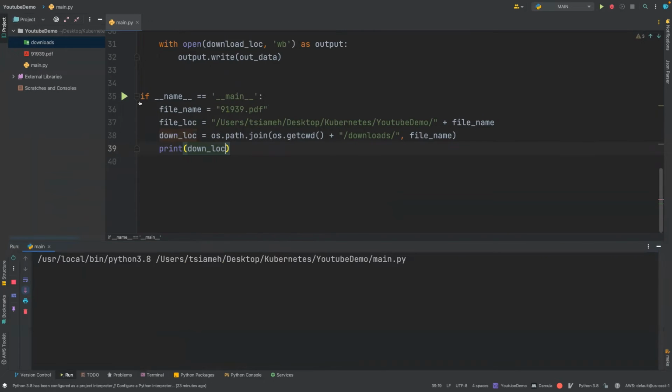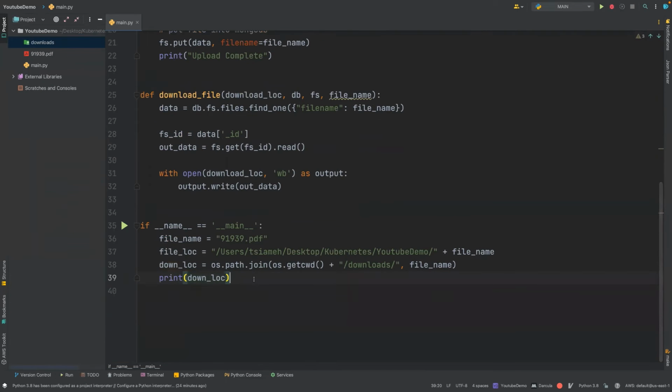The download location, this is how it looks. Okay, so let's get rid of that.